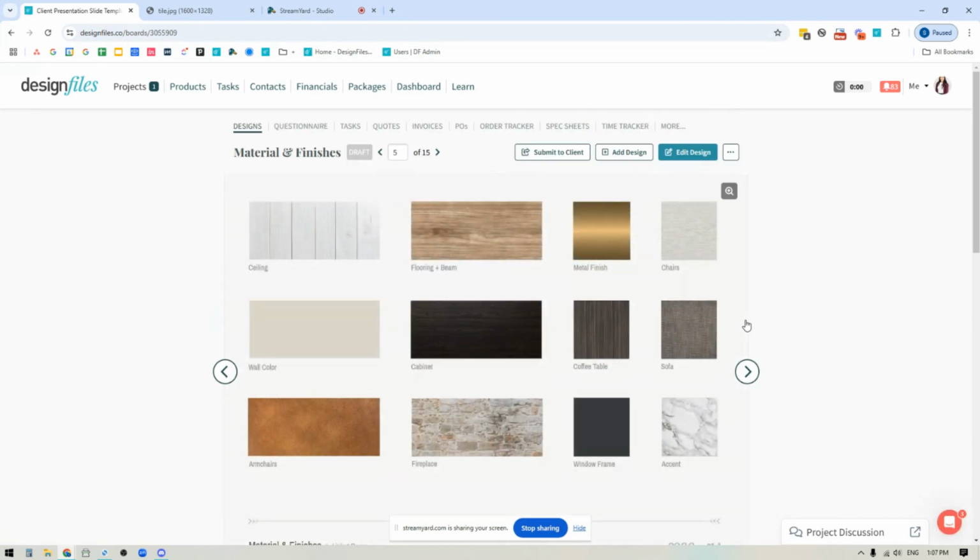The slide that I put after that would be the material and finishes slide. And quite frankly, what I love about this slide is just how pretty it is. So I think that this is a really nice slide to include within your presentations.